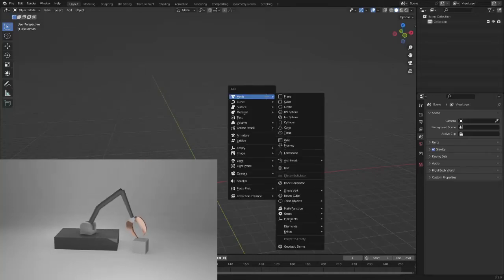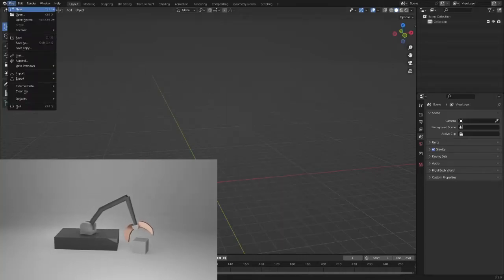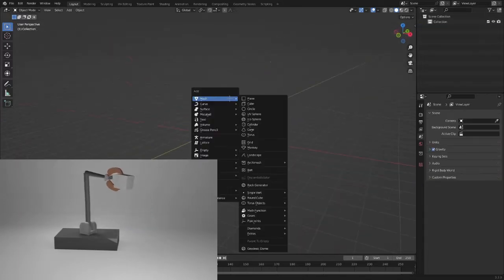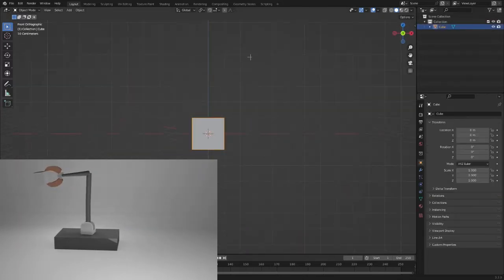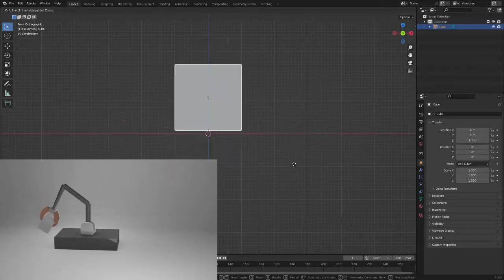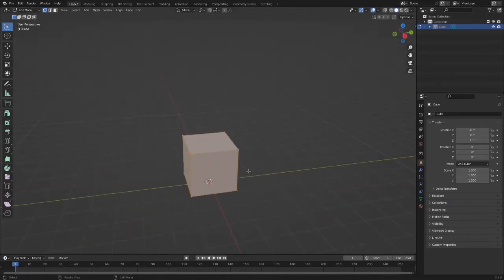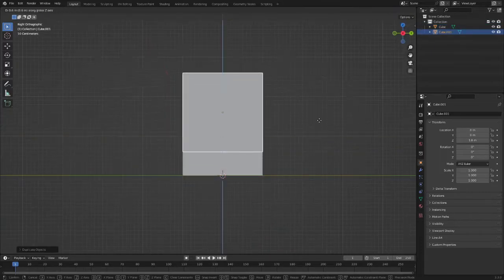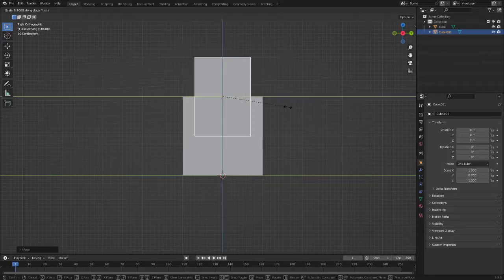Okay, here's a tutorial on how to make a crane using mechanical rigging. So what we're gonna do is add a cube, move it up to here. Then we're going to actually duplicate the cube, move it up to about here, and then 0.5.